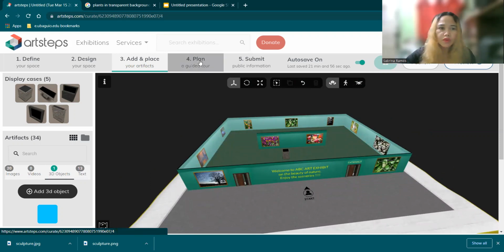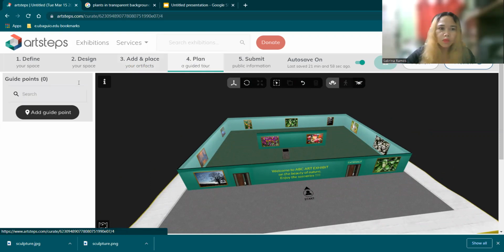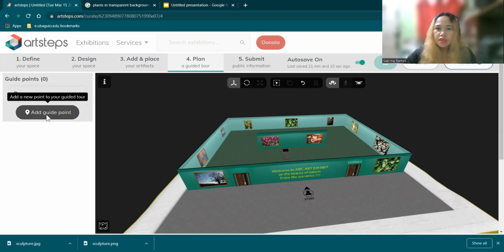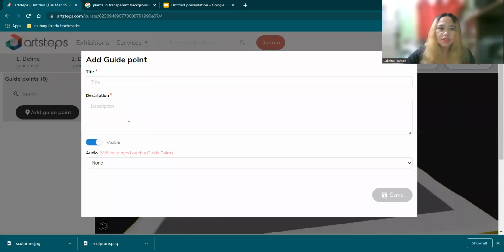And so when we click that one, we will be given this command here, add guide point. So you just have to click this one, add guide point. And then we will be given the form to fill out as we add our guide point. So we'll start with the entrance.